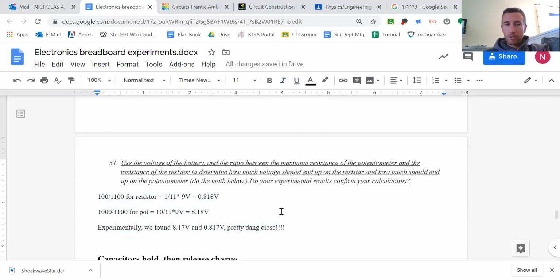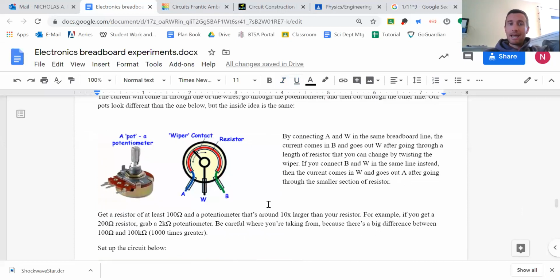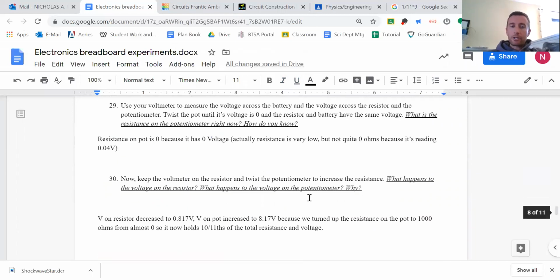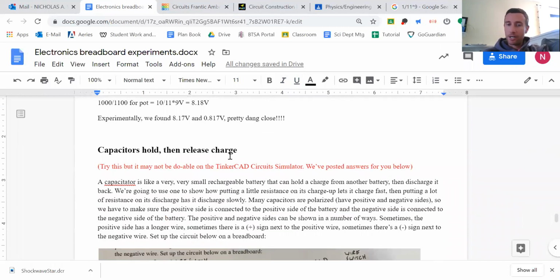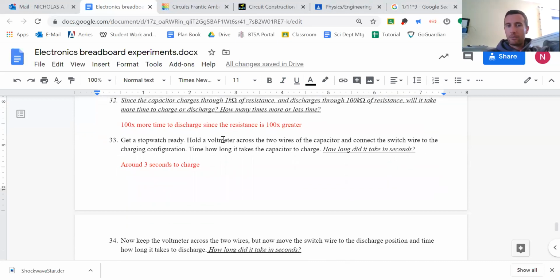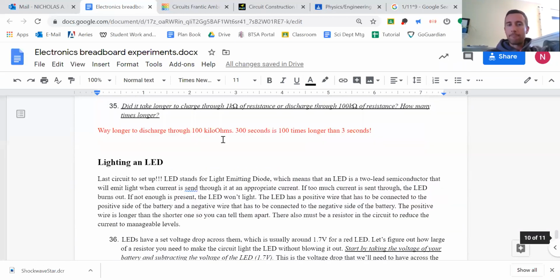We got very, very close, and that can help me prove that the voltage was split in proportion to the resistance, because this is a series circuit, so the voltage and the resistance were split proportionally, and that the potentiometer is a resistor, and it can change resistance. Awesome. Okay, so now you're going to try doing similar things for a capacitor. I think you can actually do this one. You'll have to use the voltmeter again, or the ammeter. Yeah. And then do your lighting an LED one.